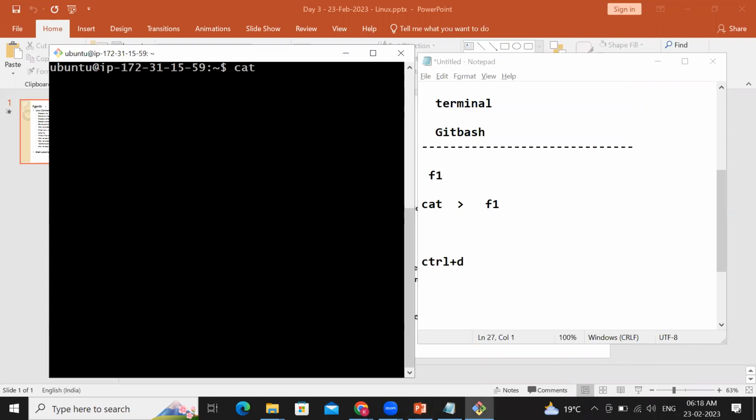Cat greater than, mention the file name you want to create. F1 is the name of the file. Observe what happens. The file gets created and control will enter into the file. Right now you are inside the file. You are not getting a dollar prompt. Now you are inside the file. Write the contents. Good morning. Welcome to the DevOps.